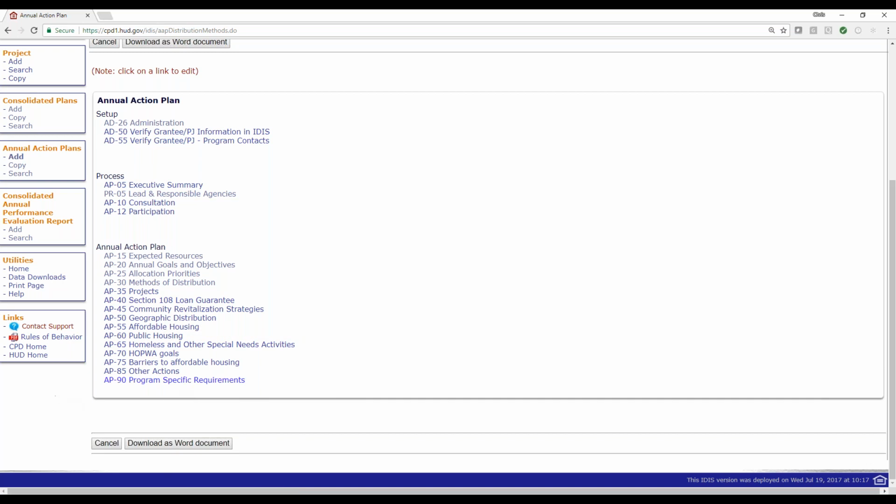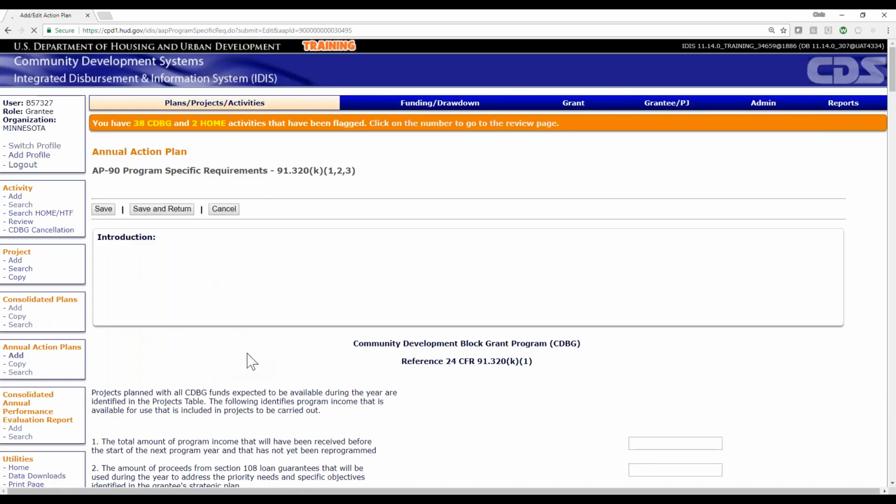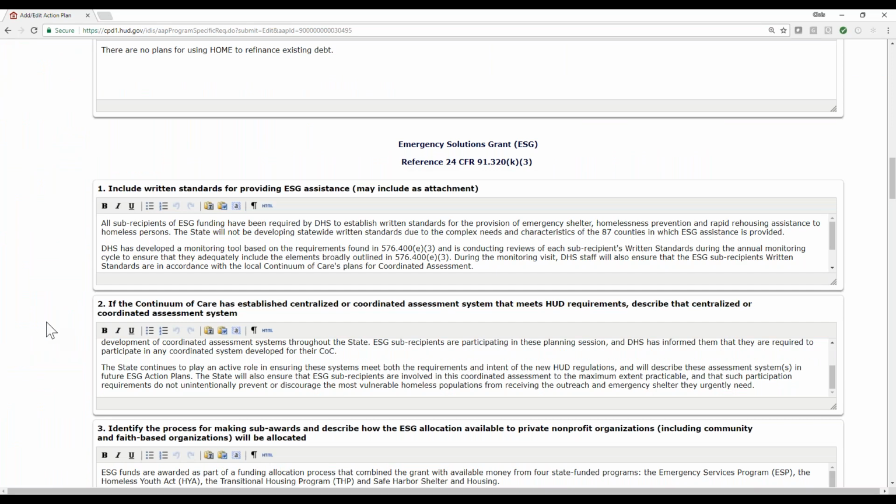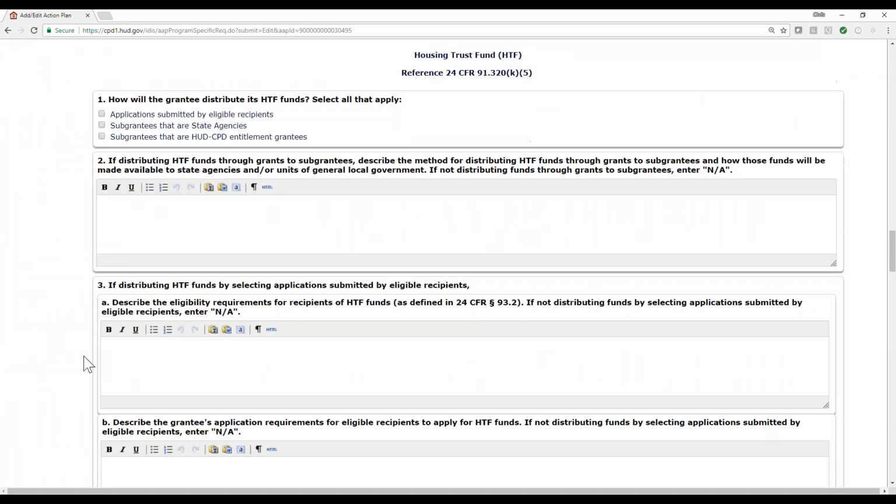The final section, and this is the big section for HTF, is the AP90 screen. This is the program-specific requirements screen. And in scrolling down, you'll see there's now an HTF section, and these are all new fields, and these are a verbatim match of the allocation plan questions that you previously submitted as a paper-based allocation plan.